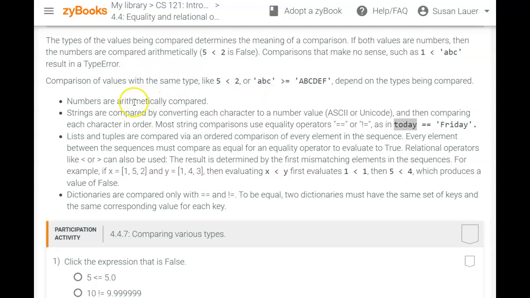There's a nice summary that basically says what I just said. Numbers have to be arithmetically compared. The strings are actually converted in the system, but what you need to know is that you have one string that stores something like Friday with a capital F. If it's going to be equal to another one, if it's going to be exactly the same as the other one, then it also has to be Friday with a capital F. Lists and tuples are compared via an ordered comparison, so this is important to understand. So even if they have the exact same elements in them, if they are not in the same order, then you'll end up with a false for them being equal. The Boolean would result in a false.